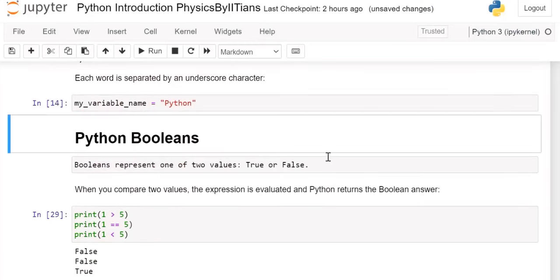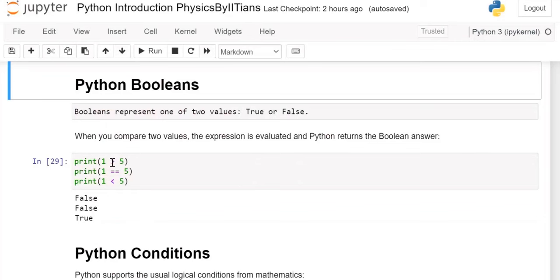Now we can have a Boolean type in Python. Boolean means only two possibilities, either true or false. So let's suppose this condition you can see. Print 1 greater than 5, print 1 double equals to 5, and print 1 less than 5. So what I am doing is comparing 1 and 5 inside a print statement.